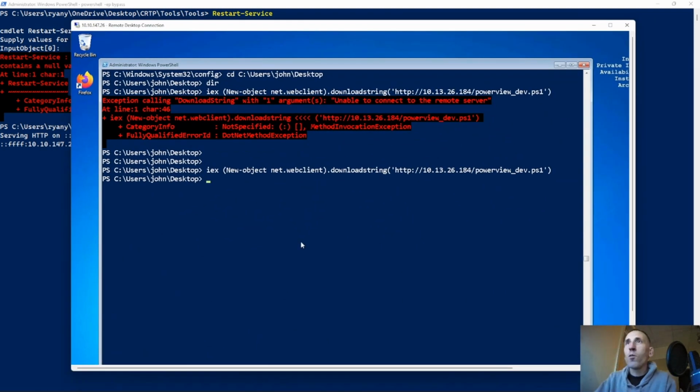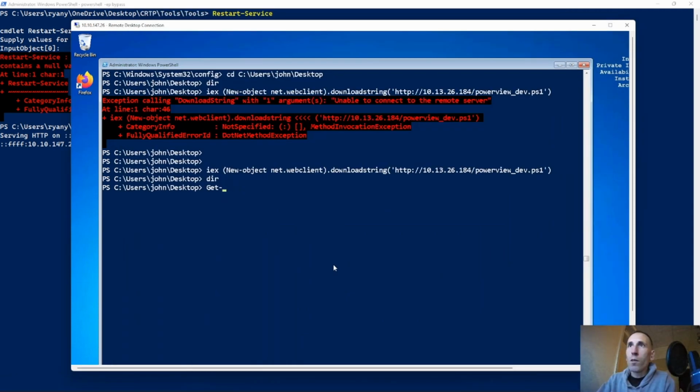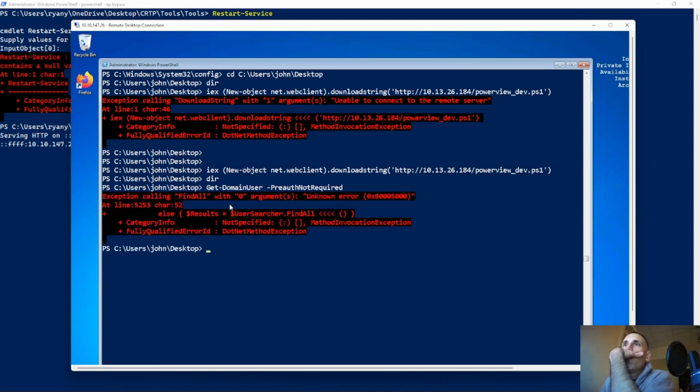Okay, let's go ahead and do a dir over here. We won't see it because it's running in memory. Download screen, okay, it's running in memory right now. So let's go ahead and do a get, net use, what was it again? It's going to be Get-DomainUser -PreauthNotRequired. Let's see if we got anything like this. And we do not. That's okay.